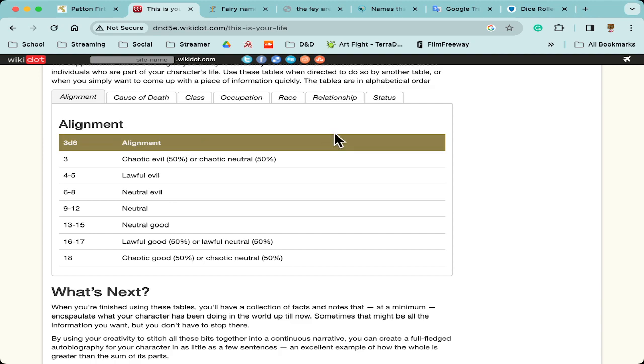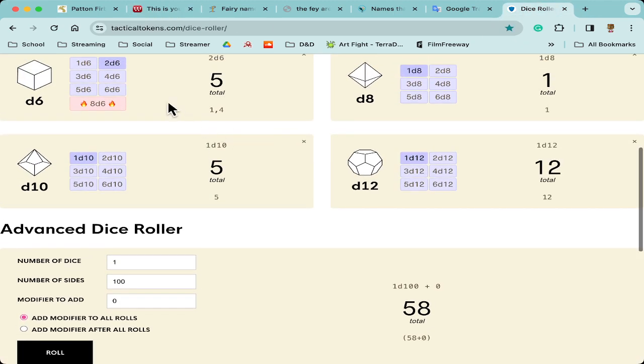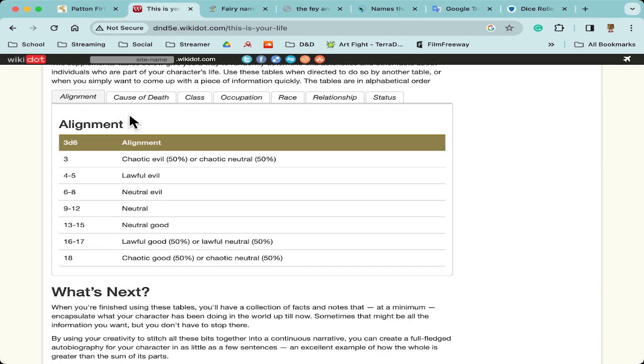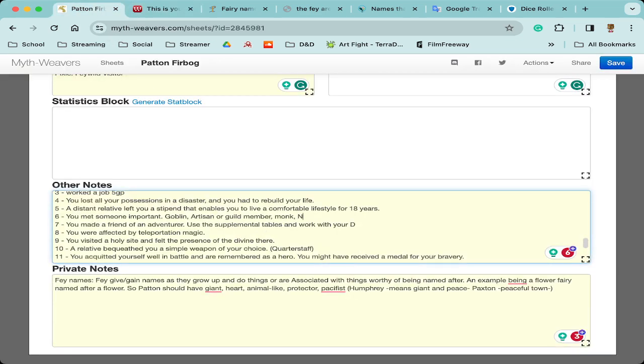Their alignment is 3d6. 15. They were also neutral good. A neutral good goblin. Don't see those every day.